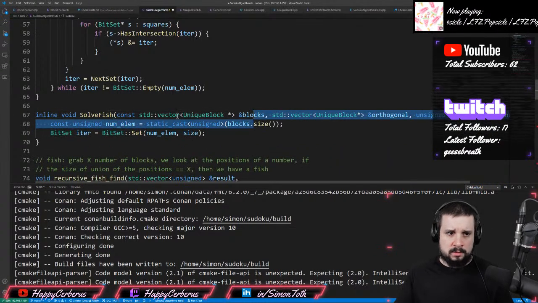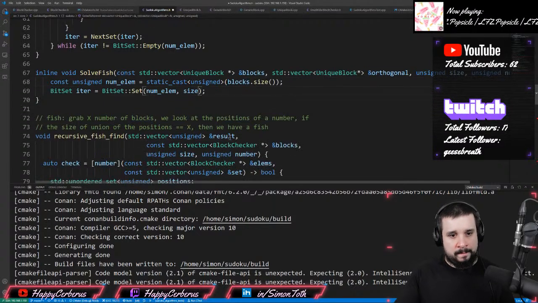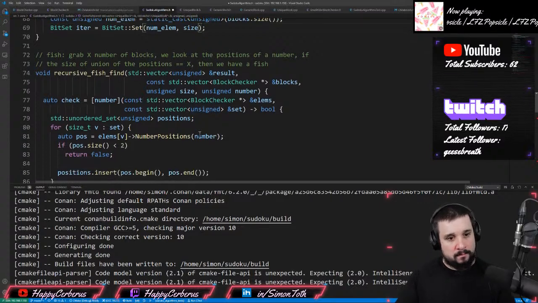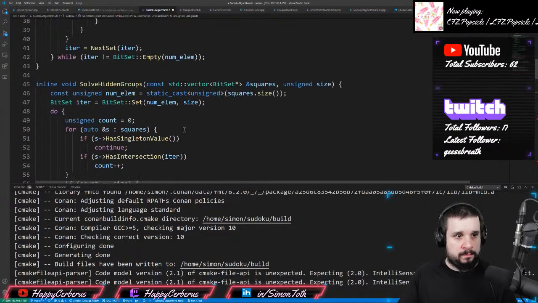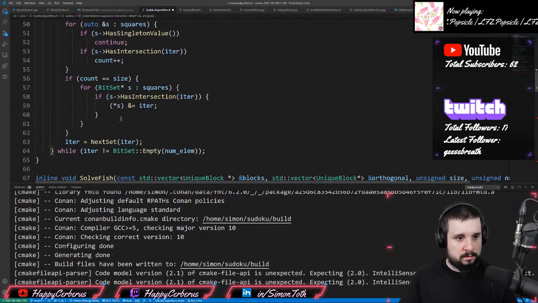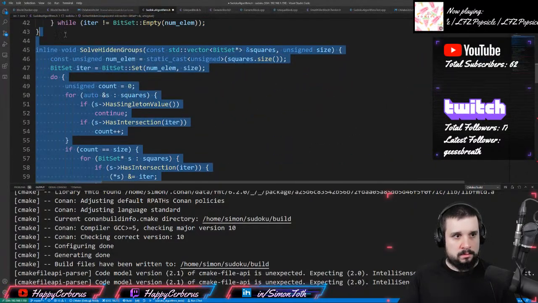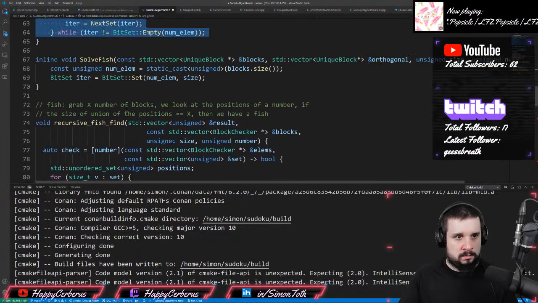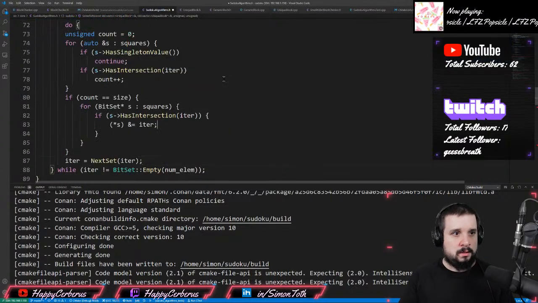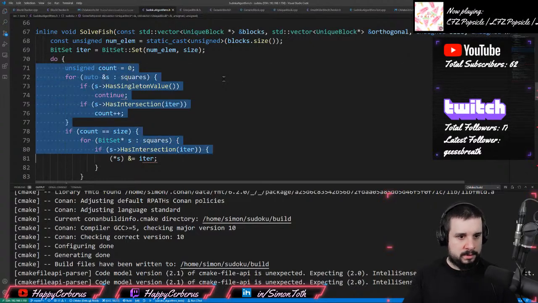But this is fine again. The initiating direction needs to have all the numbers. So this is the blocks.size, so that's fine. Then we need this loop that we have over here. Oopsie daisy. Come on. Yes, this loop we need to reuse. Where did my function go? Here. Okay. But this goes away, right?